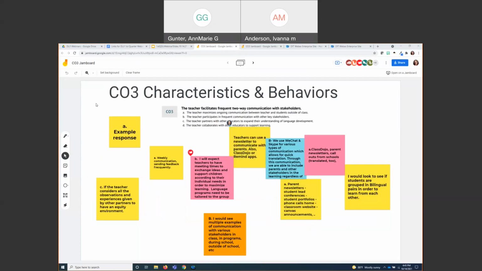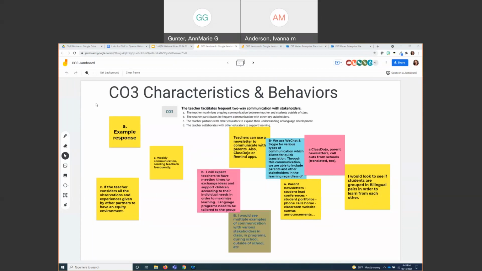So we're seeing a lot of overlap, but then some things that are a little bit different as well. There's one here that expects teachers to have meeting times to exchange ideas and support children according to their individual needs. So it sounds like sort of like what we're doing with MTSS. And yes, the language programs need to be tailored to the groups. Multiple examples of communication with different stakeholders. Again, getting into some of the similar things.